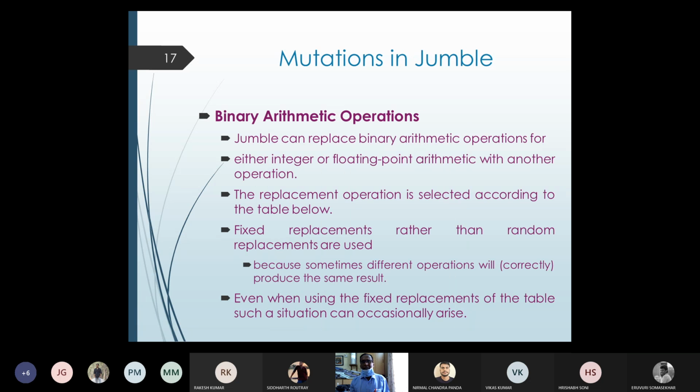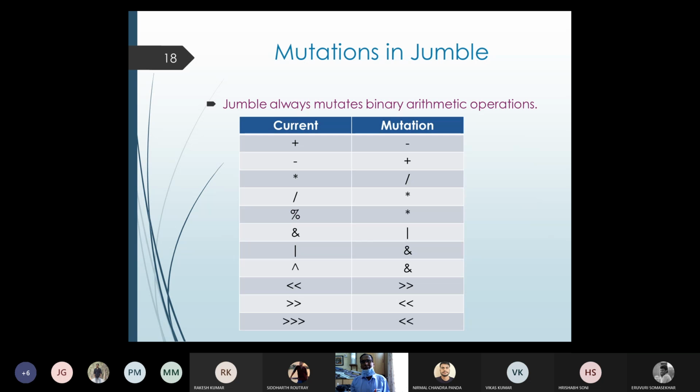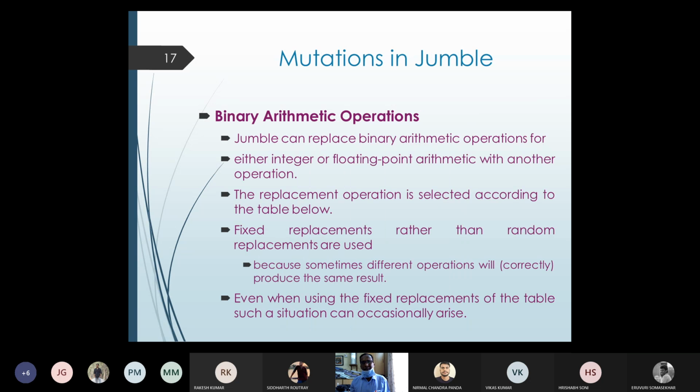Fixed replacements rather than random replacements are used. So here it is not using any random replacement, rather it uses fixed replacement, because sometimes different operations will correctly produce the same result. So that's why plus will automatically be replaced with minus, with no other operation. Minus will automatically be replaced with plus, with no other operation. So these are fixed. Even when using the fixed replacements of the table, such a situation can occasionally arise. This might arise, but it always uses these fixed replacements.